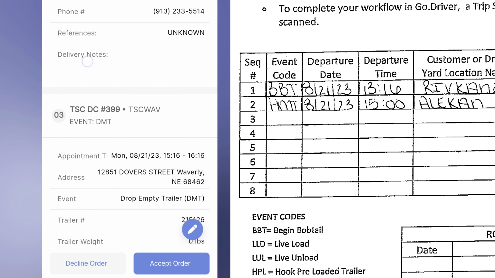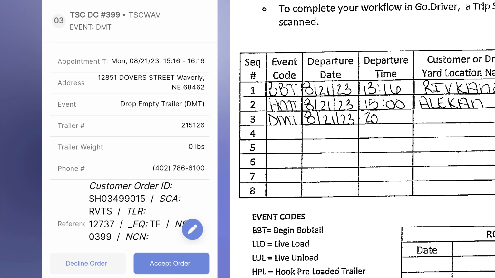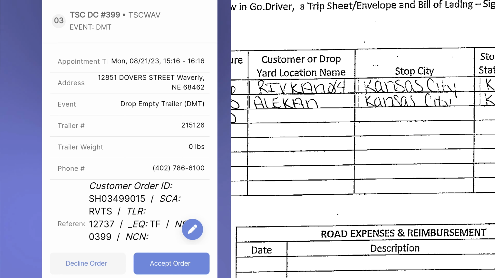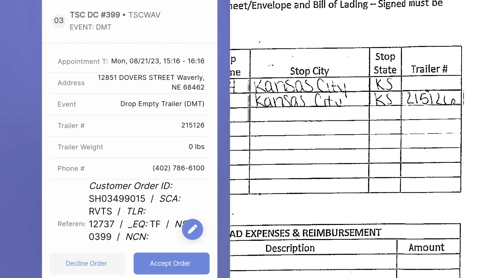On number 3, we will do the exact same thing. So we have an event of DMT or drop empty. We have our appointment time of 8/21 of 23 between 15:16 and 16:16 for our departure date and our departure time. We have our customer or drop yard location name as TSCDC number 399 or TSCWAV. And then we have our stop city and our state located in the address of Waverly, Nebraska. Our trailer number will be the same, 215126.